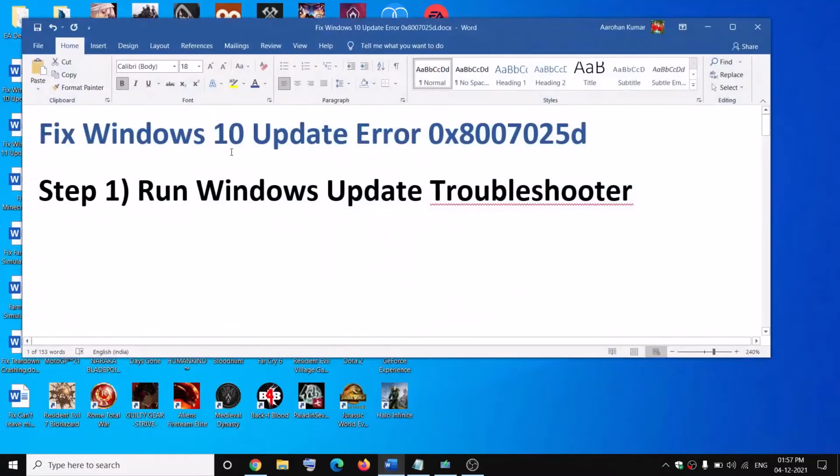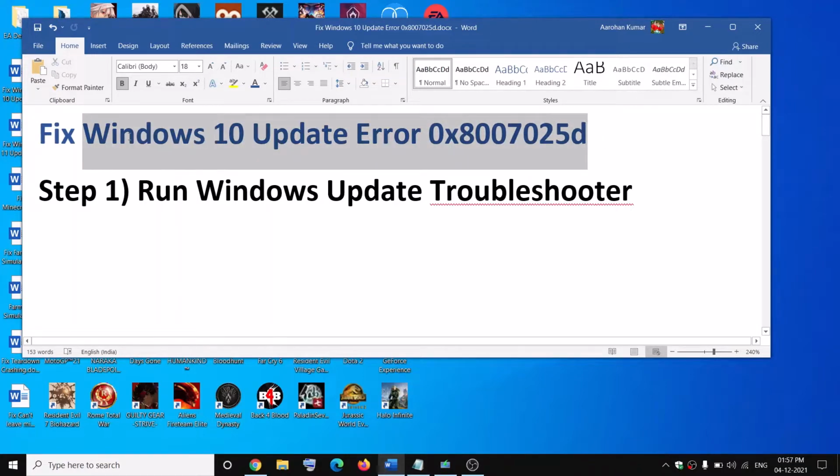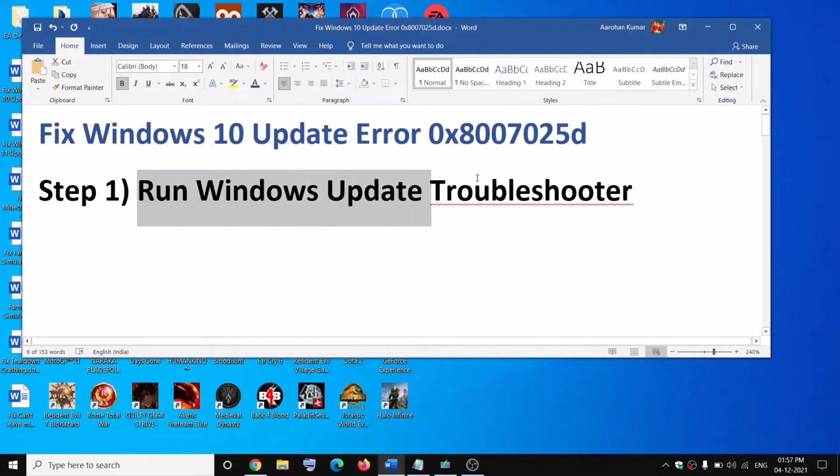Today in this video I'm going to show you how to fix Windows 10 update error 0x8007025d. So if you are receiving this error code while updating Windows 10, then please follow the steps shown in this video. Now the first step is to run Windows Update Troubleshooter.